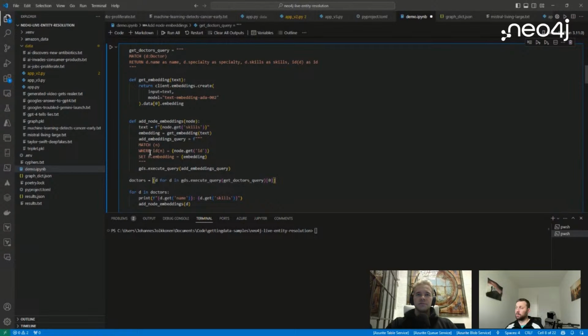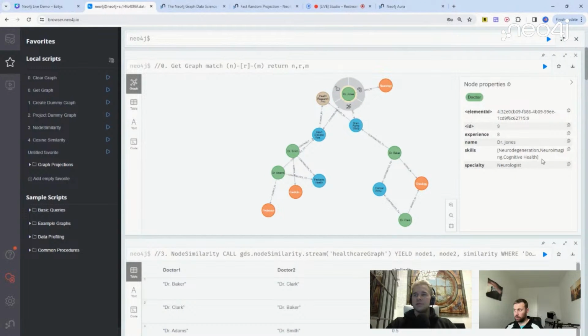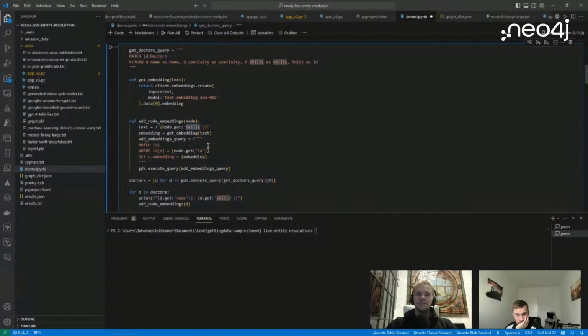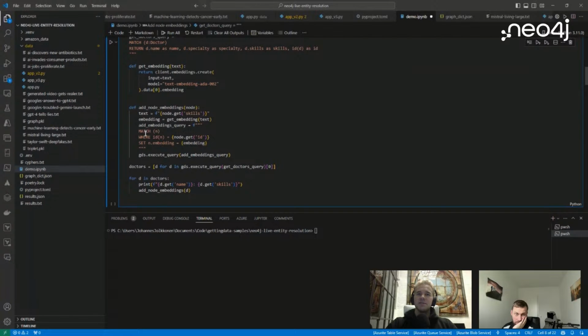But just to show what we are doing here, we are getting all the doctors in our graph. And for each of those doctor nodes, we're going to get the text of the skills property, which all the doctors have. They have some set of skills. And this is what we're going to base our embeddings on. So we're going to embed those through the OpenAI endpoint. And then we're going to update each node with a new property, embedding, and set the value as the embedding.